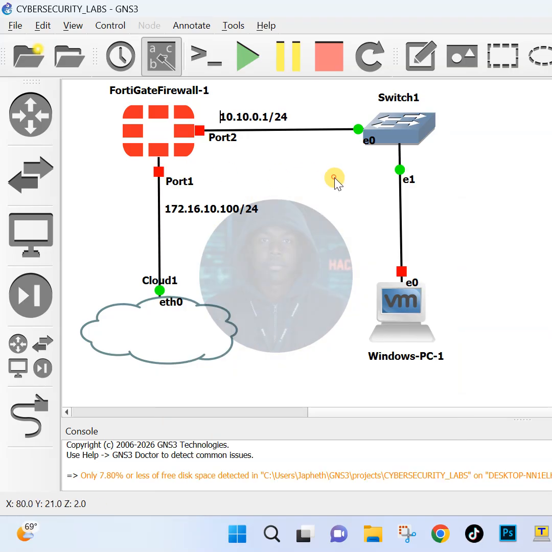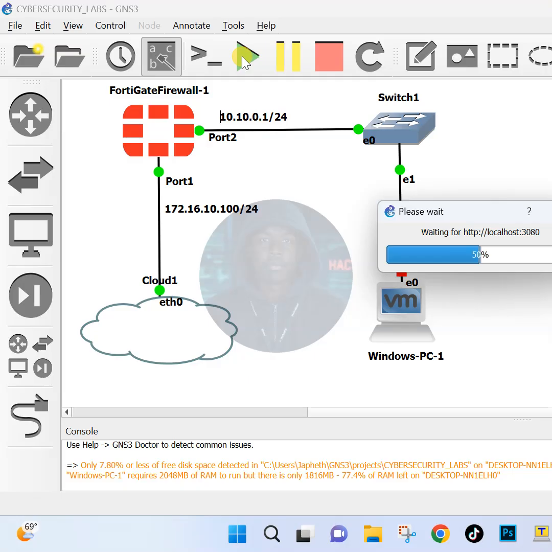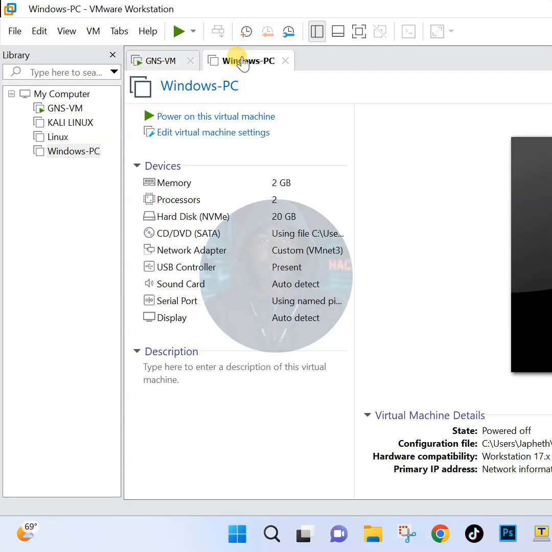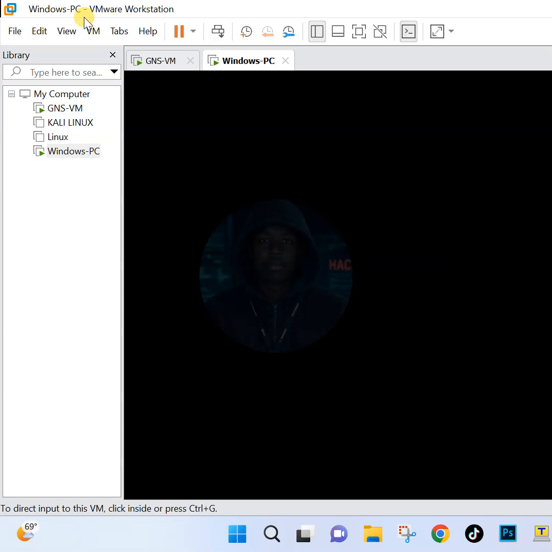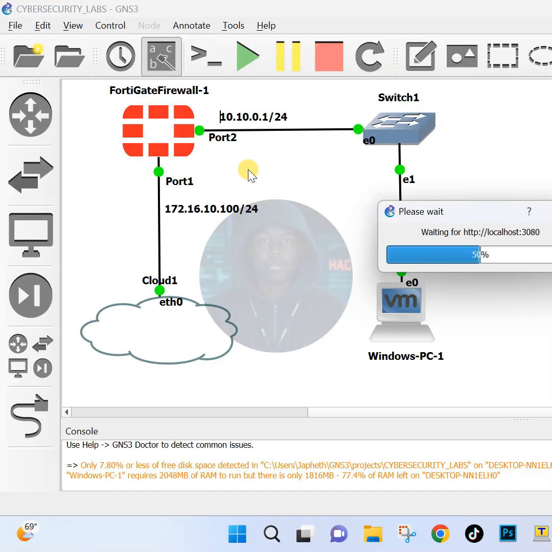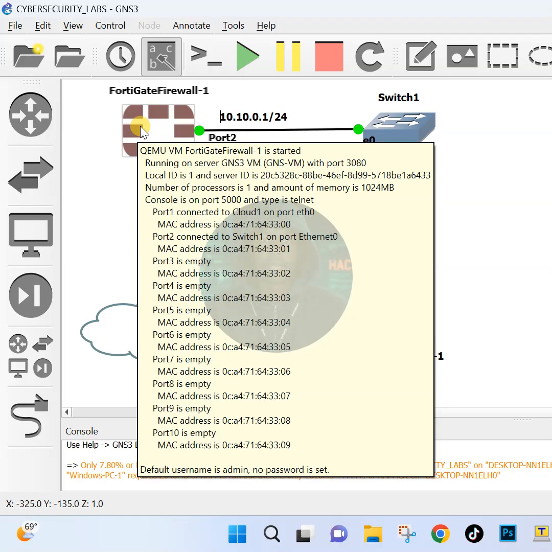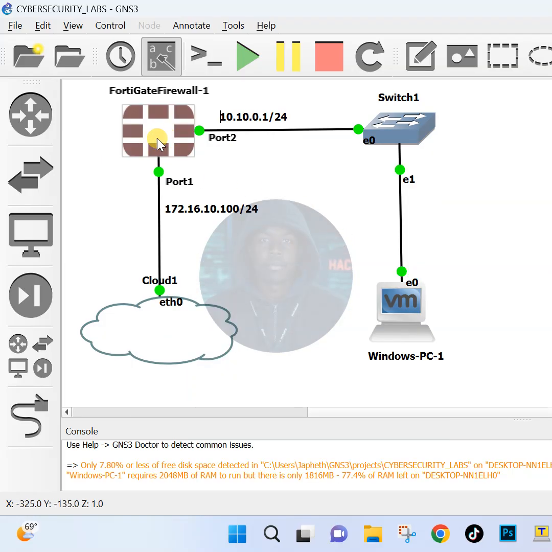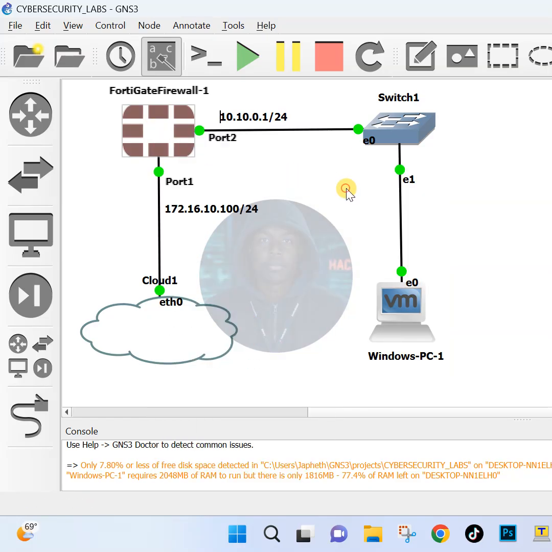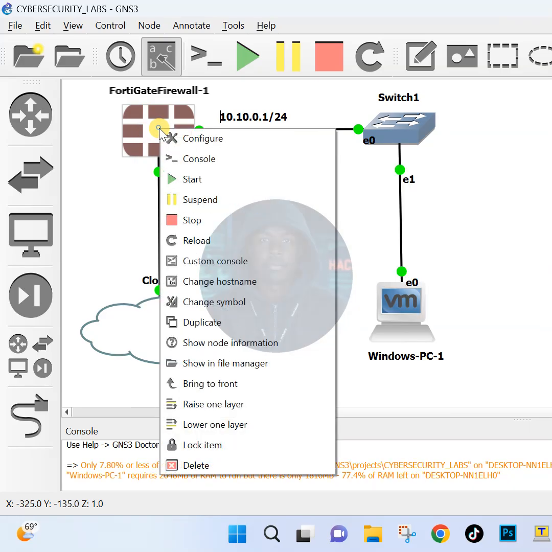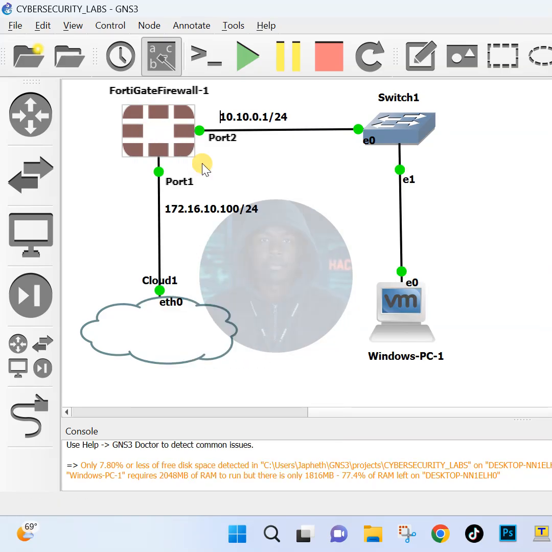So after you label everything, now you can start. So you click on this one, it will start now all the devices at once. So automatically it will start Windows PC on my VMware, and also it will start the firewall on GNS3. So after now the firewall is started, you just right click and click on console, or option 2 you can click on the console itself. So it depends on how you are going to click. So let me right click, then click on the console.